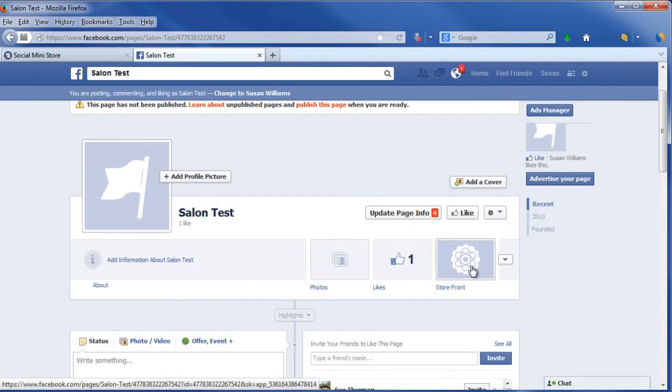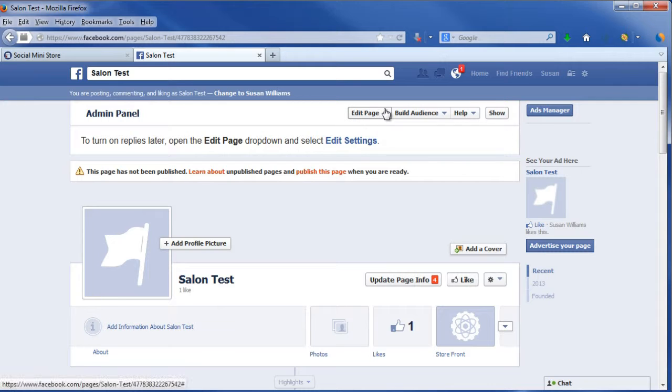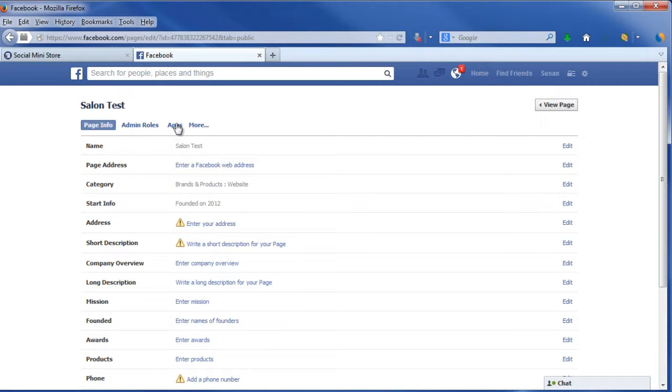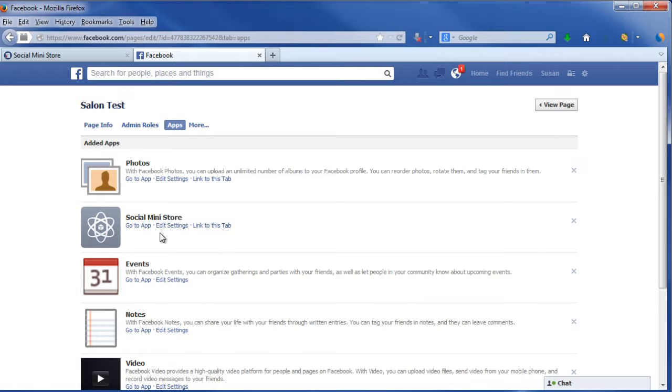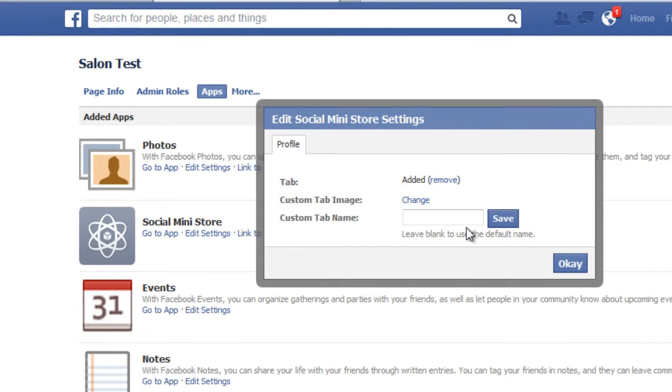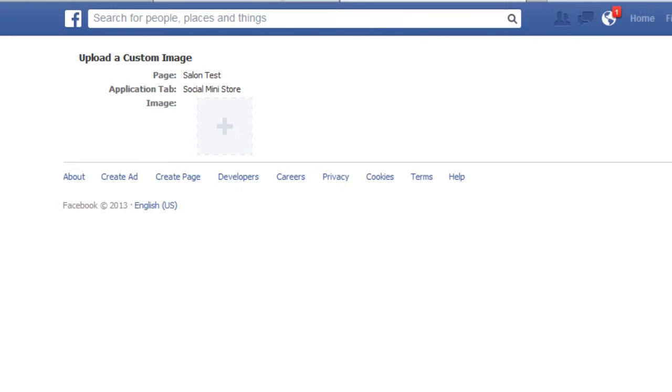What if I wanted to change the wording so it didn't say storefront, or change the image? Well, that can be done within the fan page itself by admin, going into edit page, update page info, choosing apps, finding the social mini store, edit settings, change the tab name, My Store, or whatever you want, custom tab image, you can click change and upload a new image.